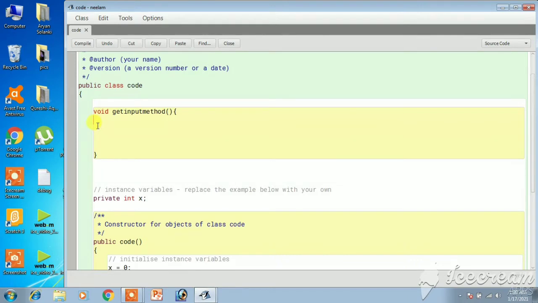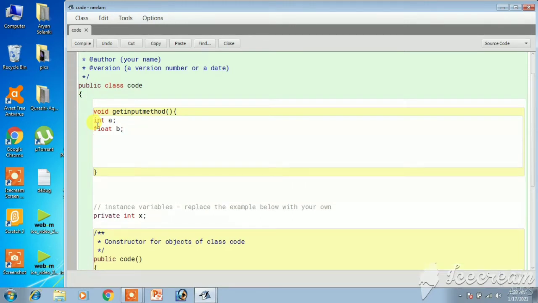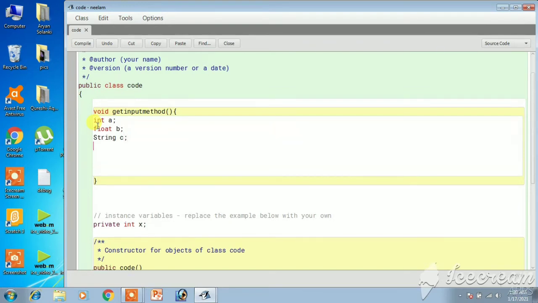Now after that, you have to take a number over here, int, let it be a. Then I am taking float, means a decimal number, b, and I am taking a string, c. Okay, after every statement you have to write terminating symbol.